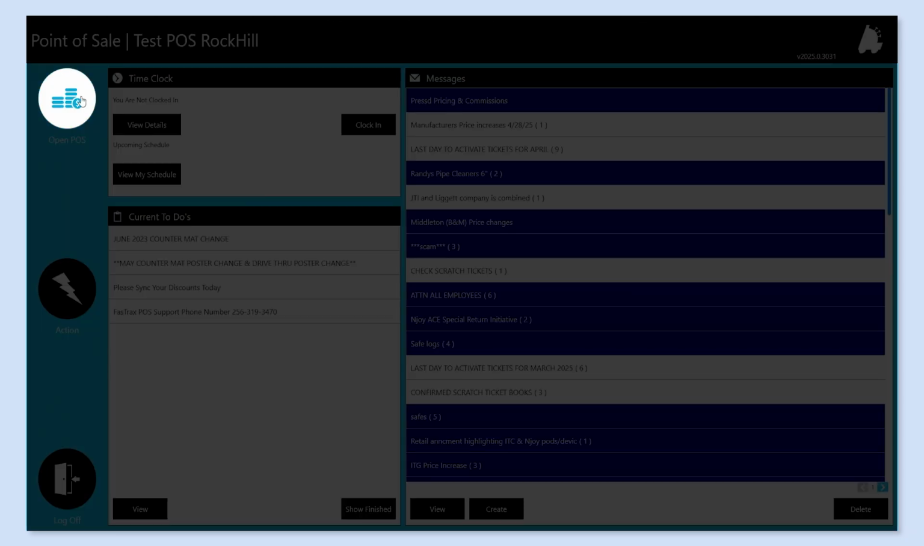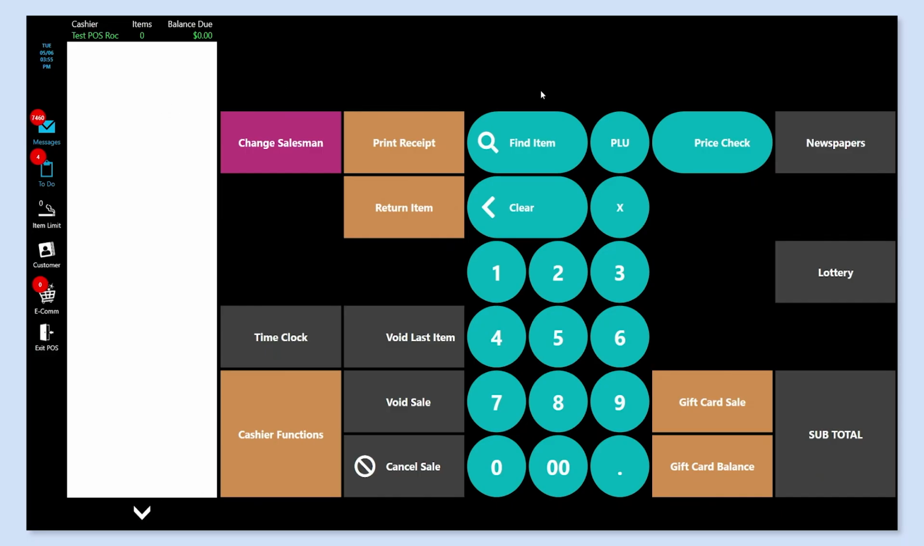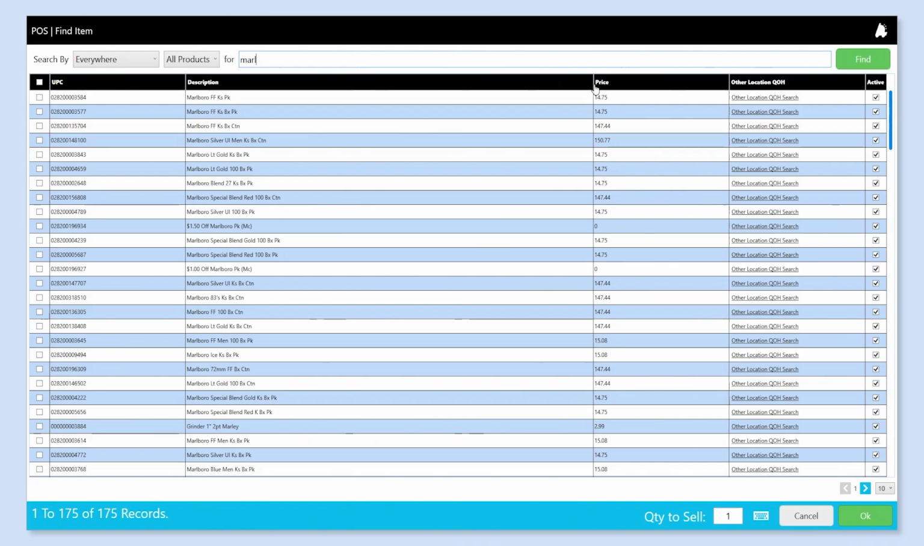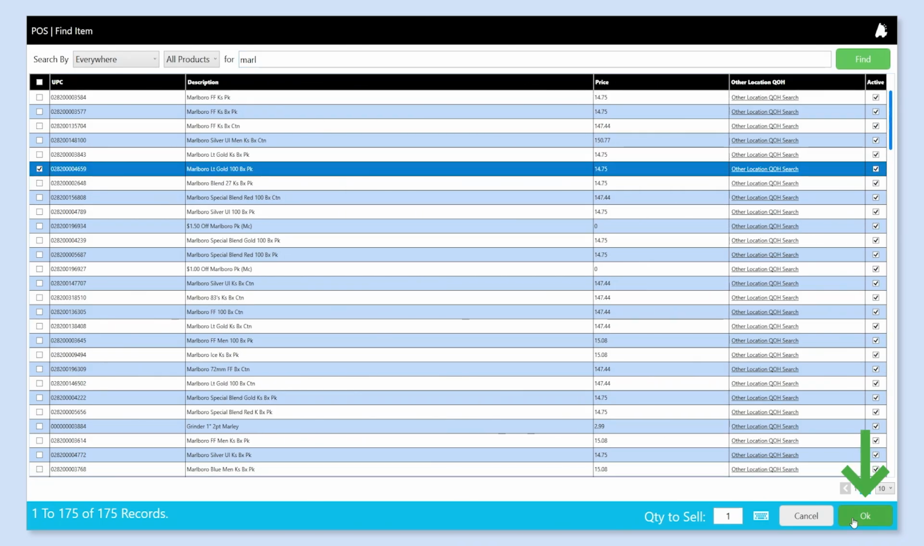For this purpose, we're simply going to go right into the POS system, and we are going to utilize the Find Item tool. Searching, I have the ability to search by description, UPC, expanded UPC, vendor part, or everywhere. I am going to do a partial search for the word Marl, short for Marlboro. And I am going to select my product. I'm going to hit OK.